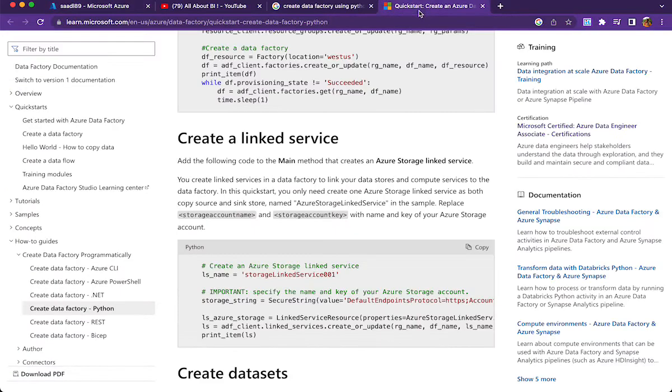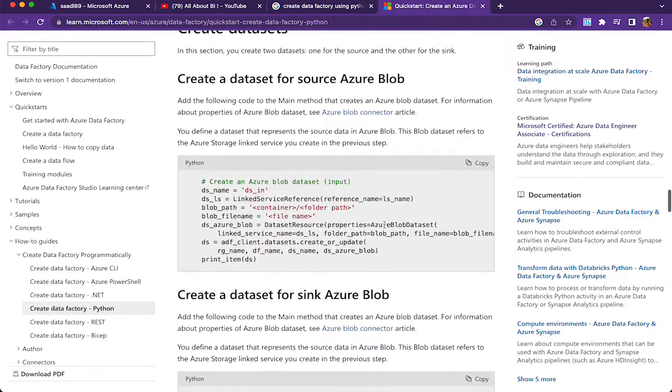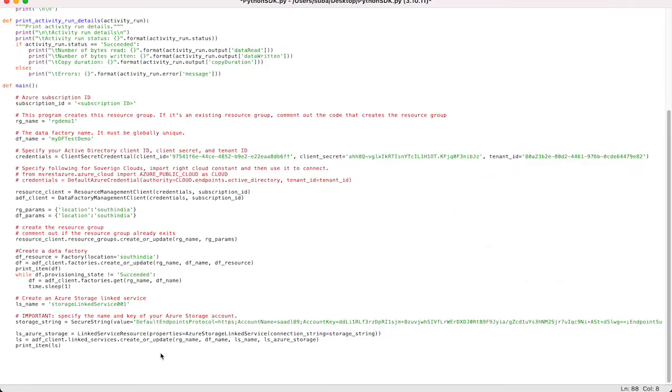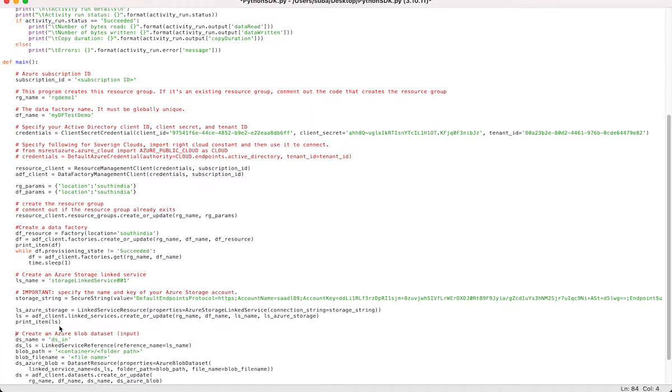And then what we have to do is the next part of it. So initially we created a data factory, then a link service, then we are going to create two data sets, one for source and one for sink. Okay, so here we need to mention the data set name, and here we have to mention the container name. My container name is input container. My file name is input.txt. This is the file name, input.txt will be my file name.